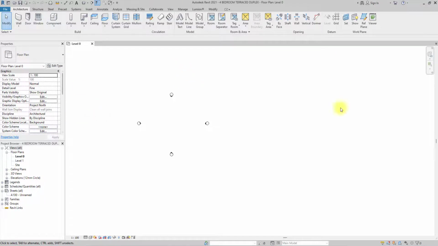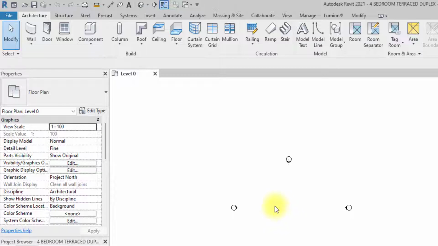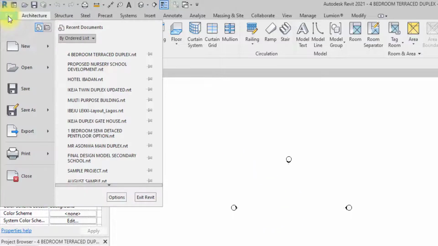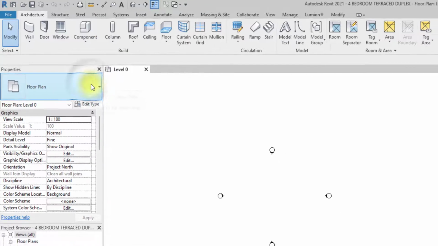So I just recently opened a new project in Revit. What I want to do now is transfer the template of an existing project to this new project I just opened. To do that, I'm simply going to go to this File tab over here, click on it, open one of my recent projects that I intend to transfer the template from. So I'm just going to click on this one and open it.